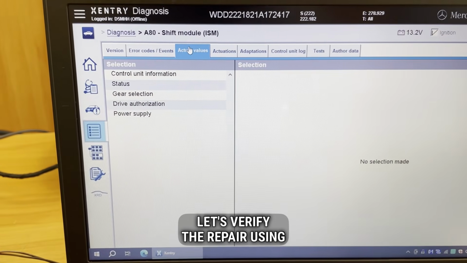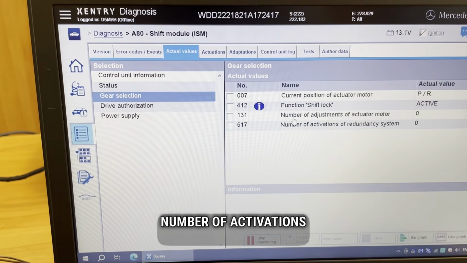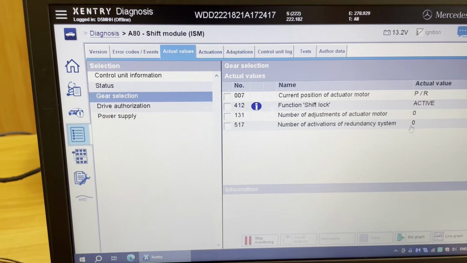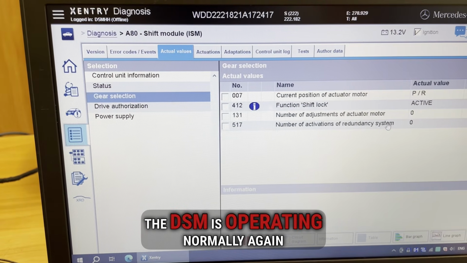Let's verify the repair using Xentry. Let's check the actual values again. Number of activations of redundancy system, 0. The redundancy counter has been reset. The DSM is operating normally again.